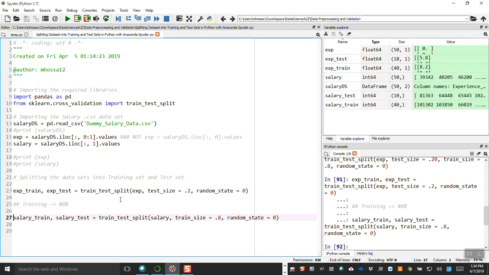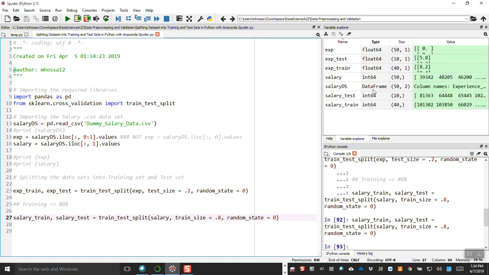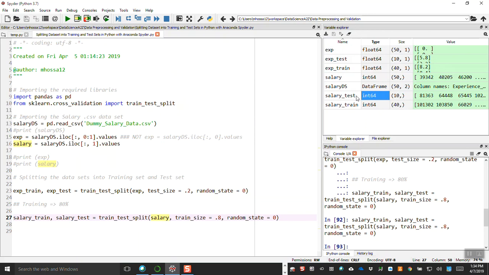Similarly for my salary training set, I will get 80%, that means 40. This is a vector, so there is no column size. The column size is 1 by default. So I have 40 rows for my training set, and I have 10 for my test set. So this is the way that you can use the train_test_split method.